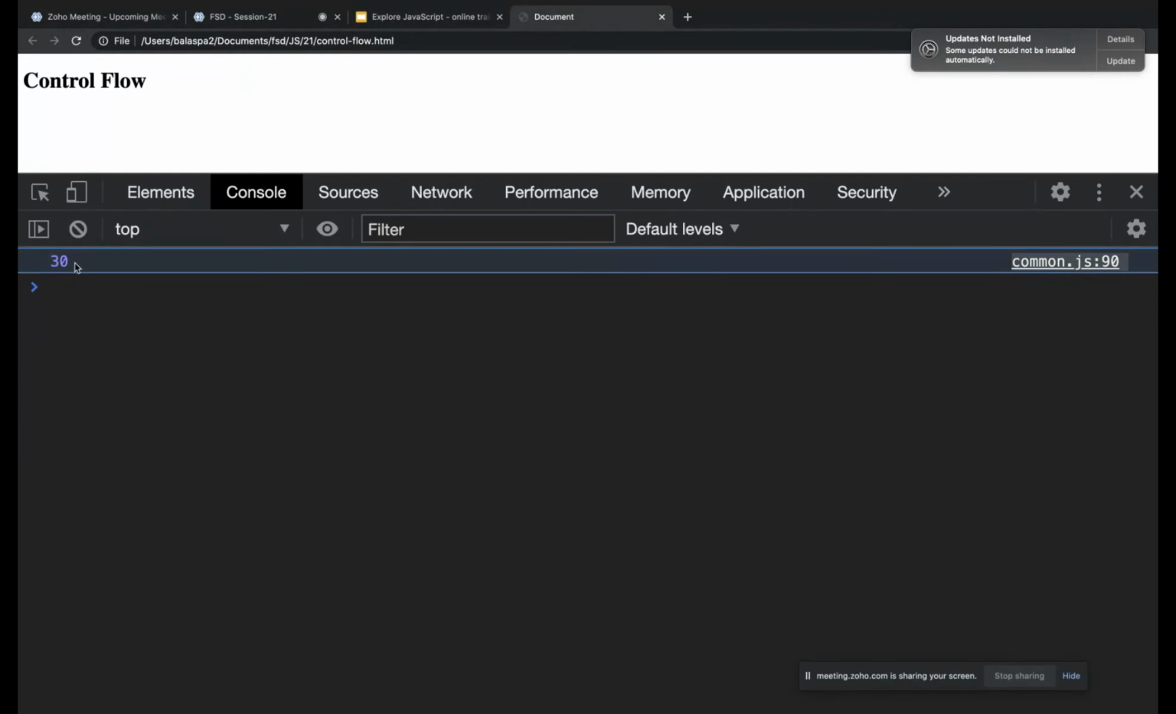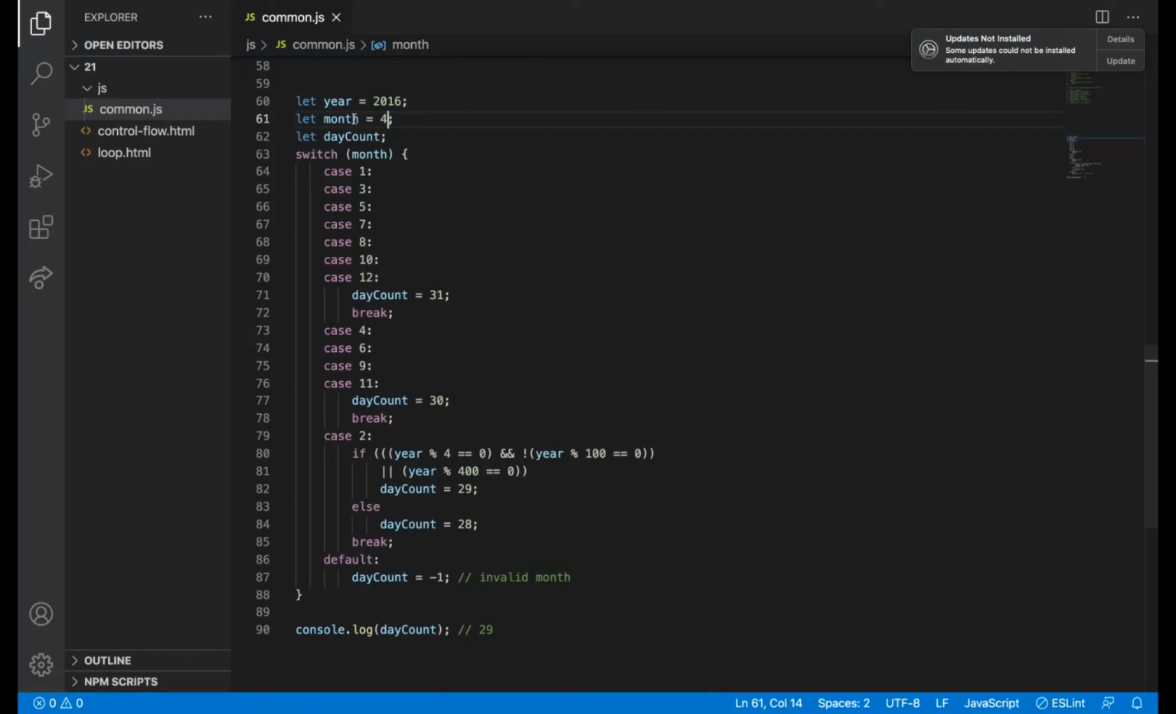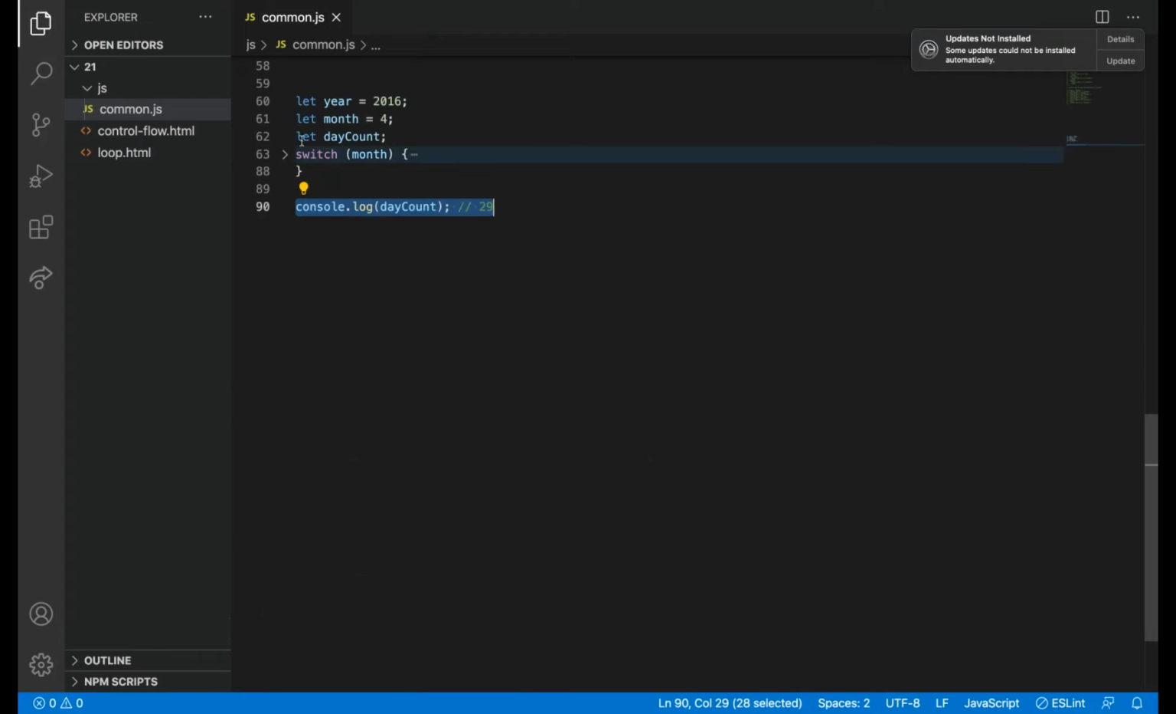So in the month of 4, we'll be having 30 days. Yes. So it goes to this condition, and it's getting satisfied, and then it prints here. Printing actually is outside of everything we have done. So day count will be assigned 31, and then after coming out of this, console.log will work, because day count is outside of the switch statement, so we can access it. Otherwise, we cannot access it.